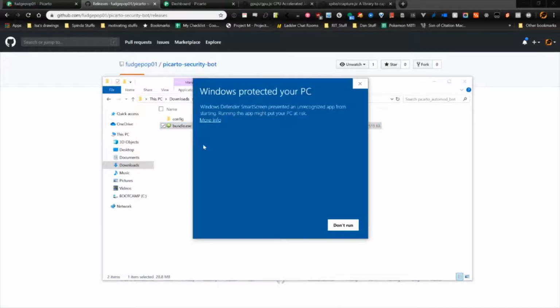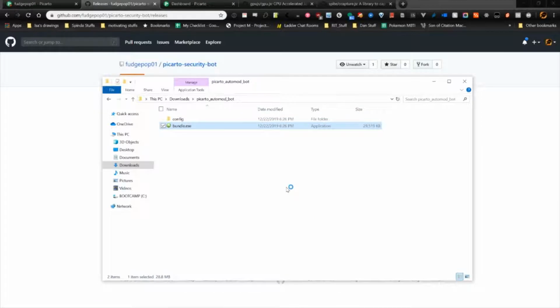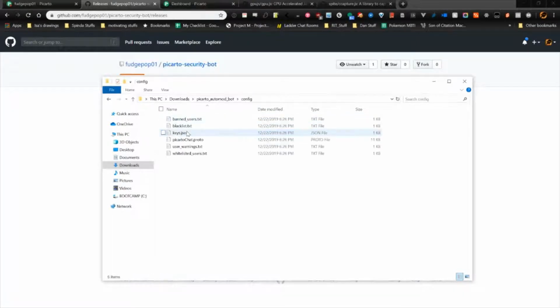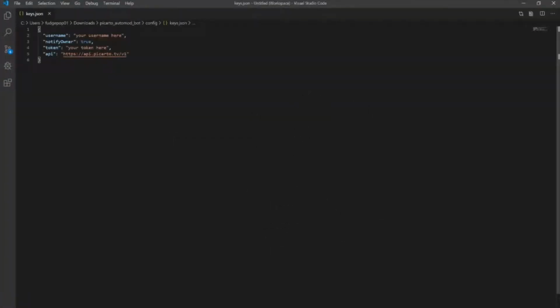So if we try to run that, we'll get this warning, but we want to run it anyway. It says your username here and immediately crashes. That's because it didn't have the proper setup. So we're going to go into config and open this keys.json file. I'm using Visual Studio Code to edit this, but you can use whatever text editor you want. I'm going to enter my username, and it also wants a token. Now this token is the API token specifically.